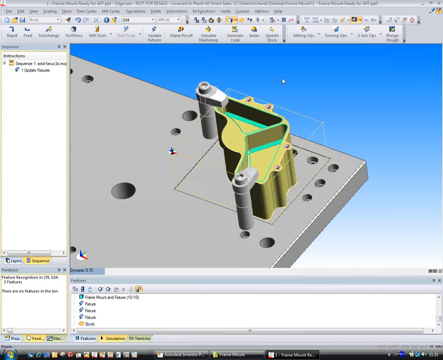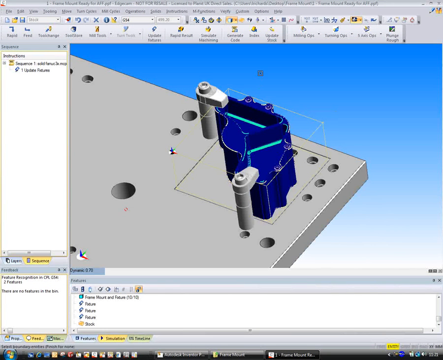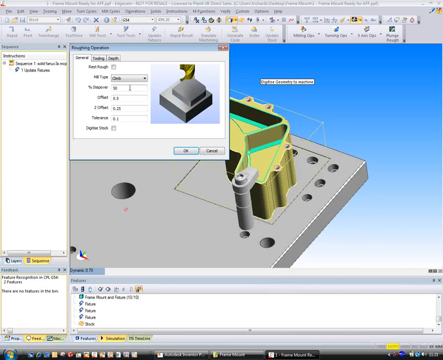Let's move on to the toolpaths within Edgecam. Firstly, using Edgecam's array of operations, I'd like to apply a roughing operation. Selecting the solid model, we will see that very quickly we're in a position to apply manufacturing decisions to the part, for example, step over, offset.